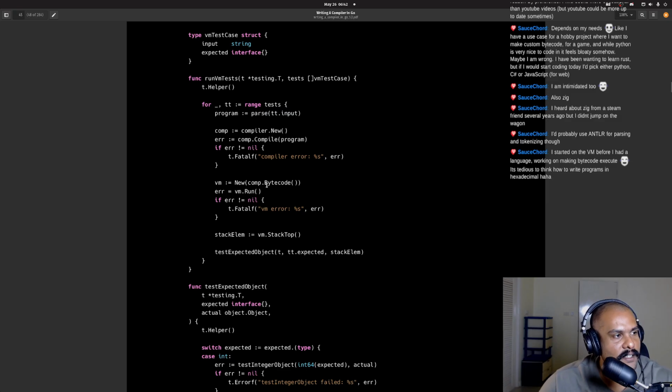I started on the VM before I had a language. Working on making bytecode execute, it's tedious to think how to write programs in hexadecimal. Yeah, I believe you.